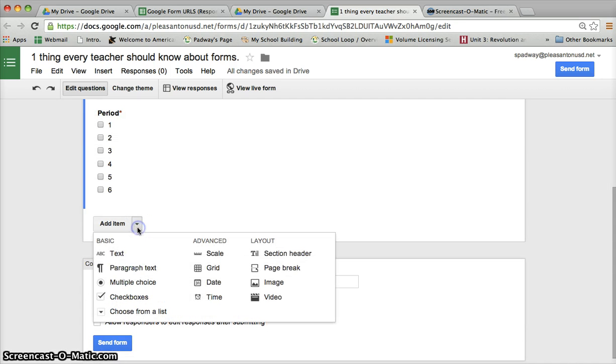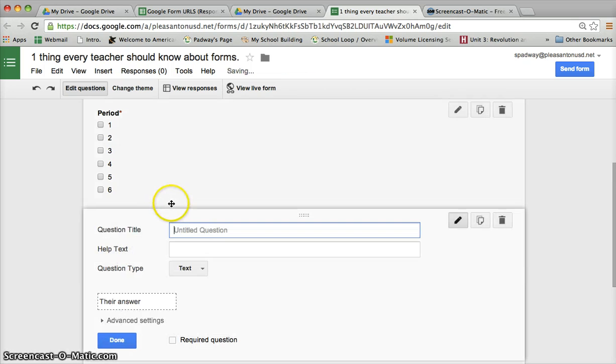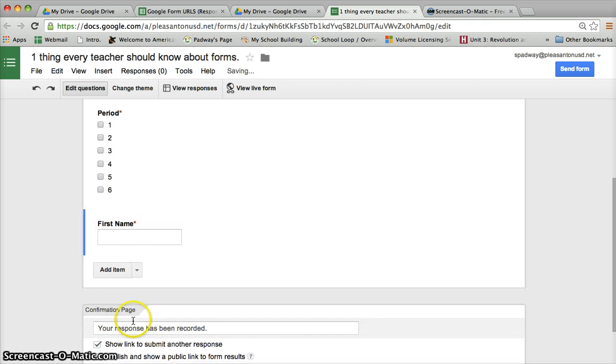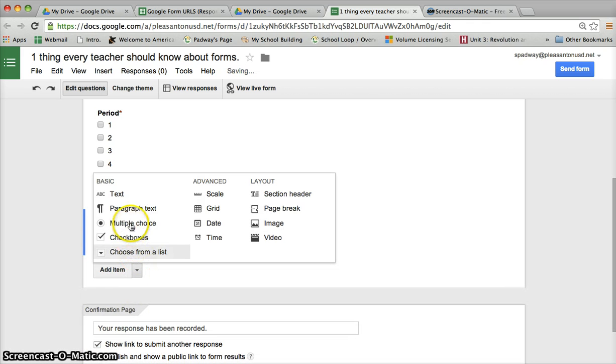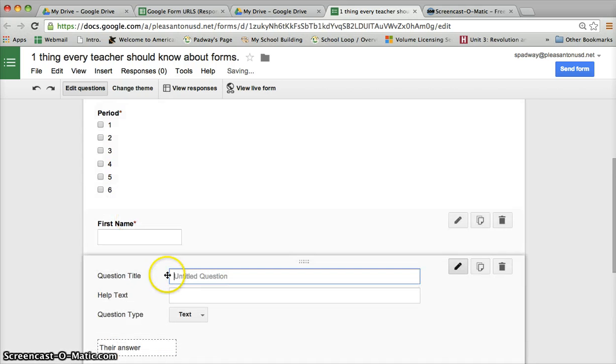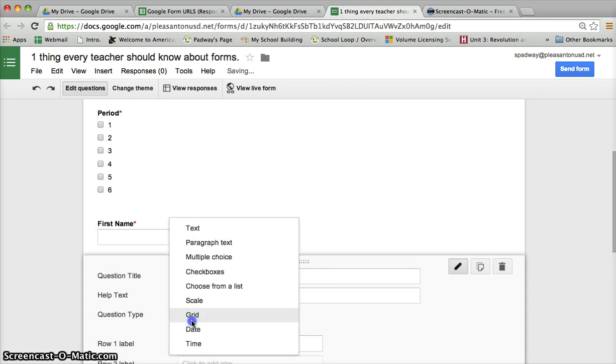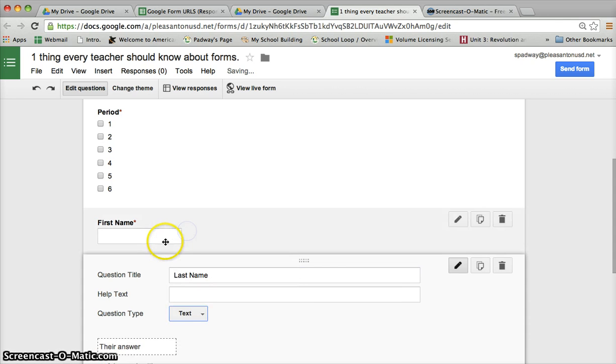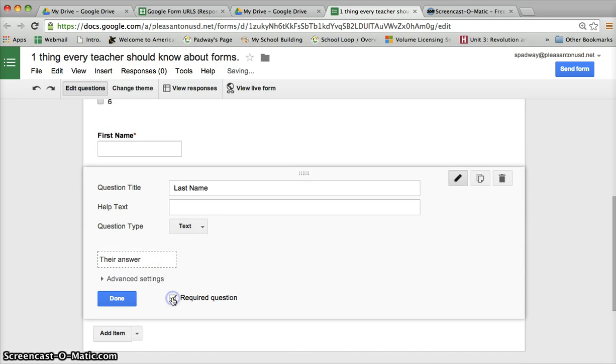I also want to know alphabetically who my students are. So I'm going to have first name, and this will be a required question. Notice that it's a text question and not a checkbox question. The next question I'm going to ask is going to be last name. And this is also going to be a text question, and it will be a required question.